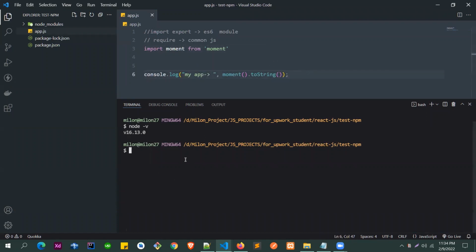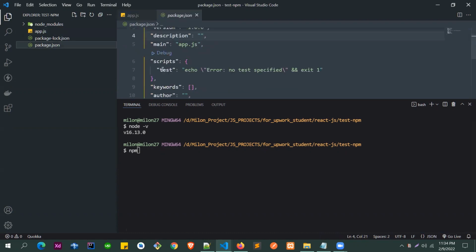Now if you want to run this, we can go to package.json and create our script over here. Let's say start, and we can run our app.js file using node app.js. Fine. We are creating our script, and now we can run it here: npm run start. So hit enter. We should get some error.